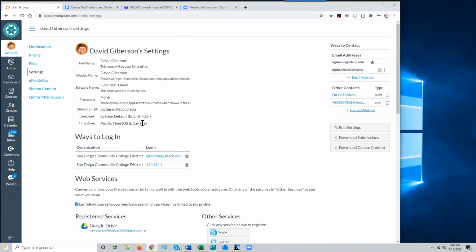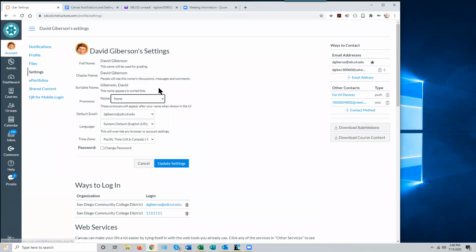You can also here edit some of these settings. You do that by going to this Edit Settings button over here. This is where you can change your sortable name if you like. And you can also set your pronouns. That's what this is. Or you can leave it at none.